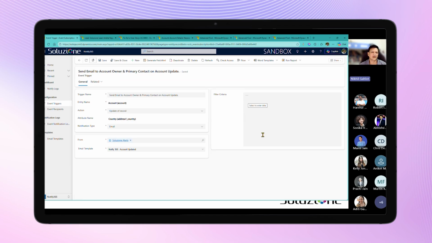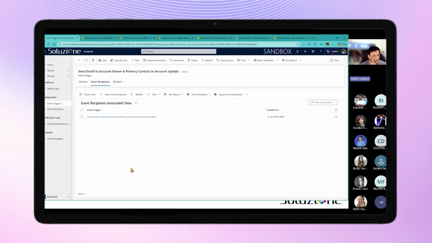Okay, no filter criteria, because the moment this changes, I want a notification to go out as account updated. And who will be my event recipients? I can see from here also and open it.